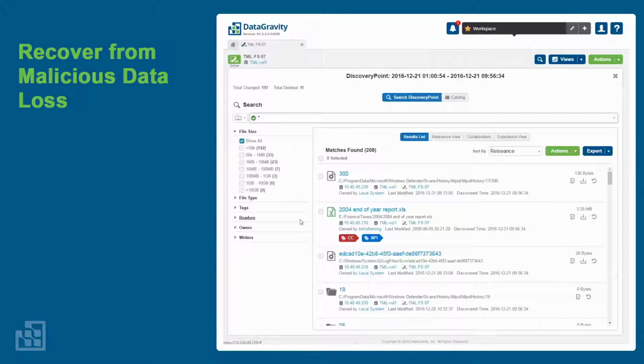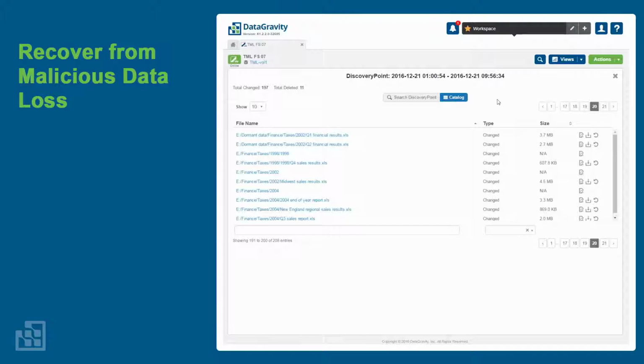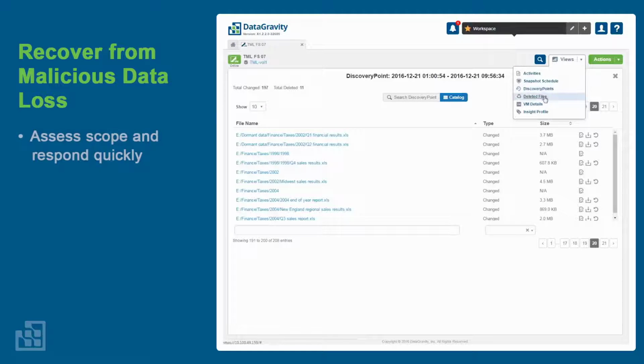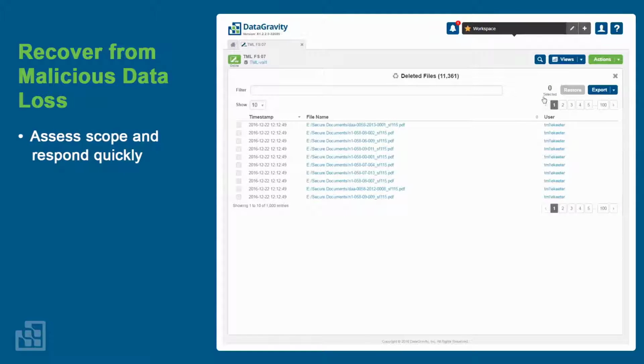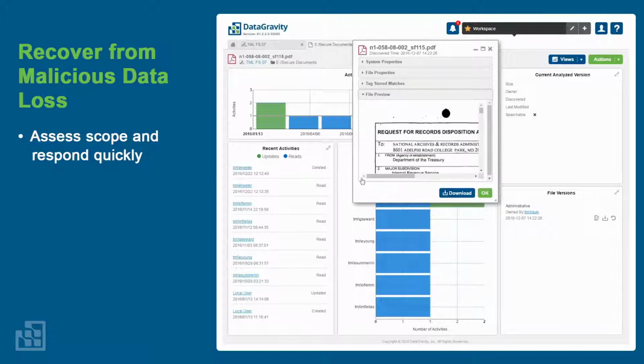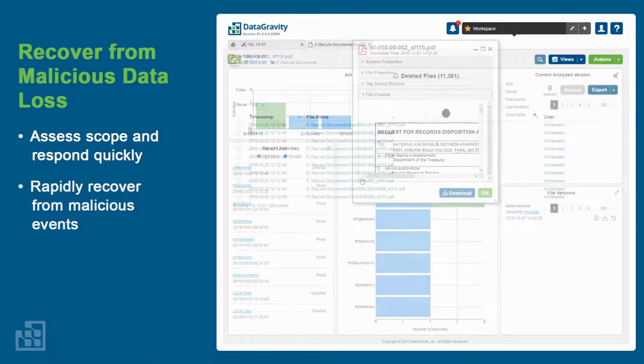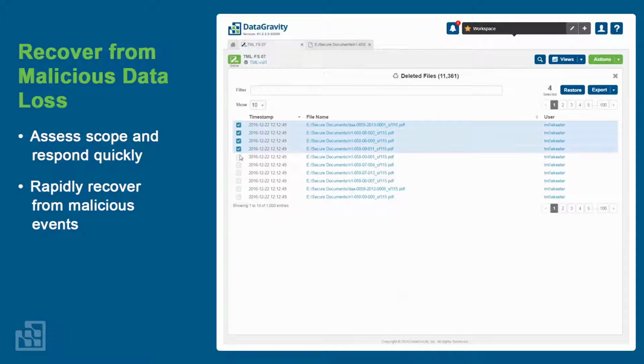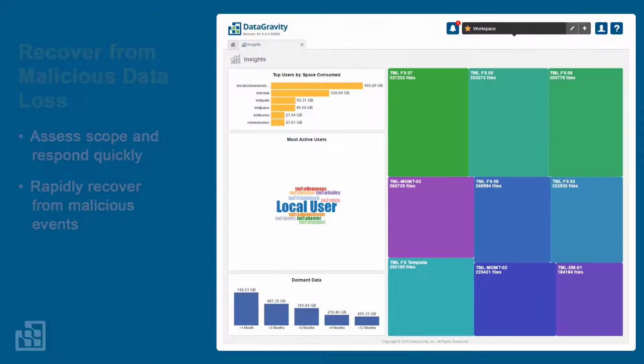With DataGravity, you can rapidly respond and recover from damaging events. By proactively creating and cataloging snapshots of your virtual machines, DataGravity provides visibility into all modified and deleted files, as well as who made these changes. With the click of a button, you can preview prior file versions and restore them back into the running virtual machine. In the case of a ransomware attack or malicious deletion of files, DataGravity helps you quickly assess the extent of damage, come up with a response plan, and rapidly recover to a prior state.